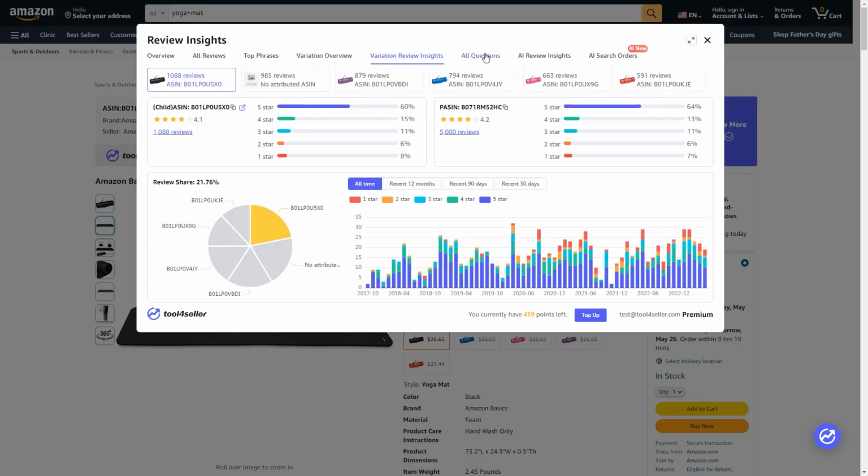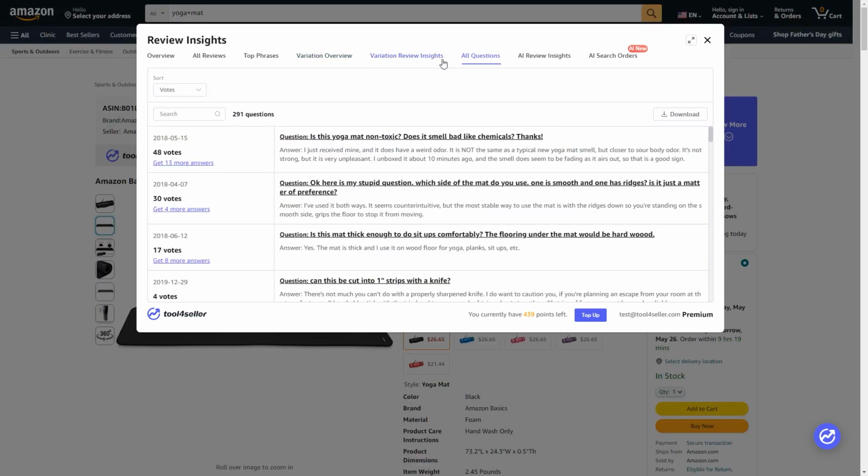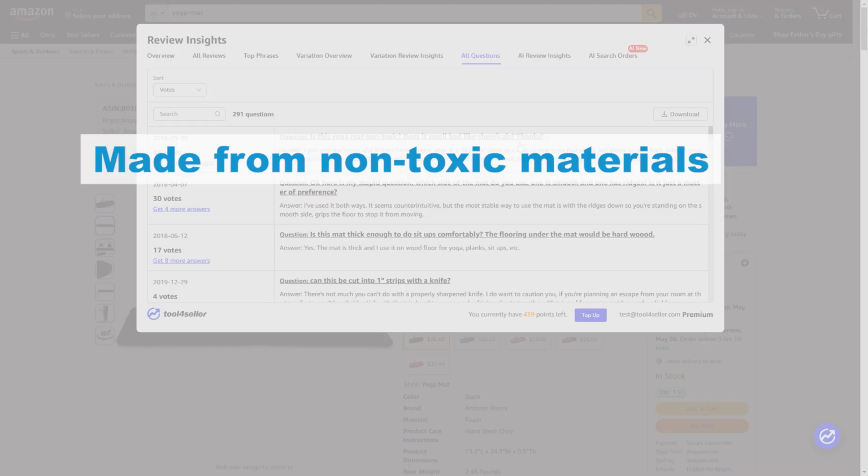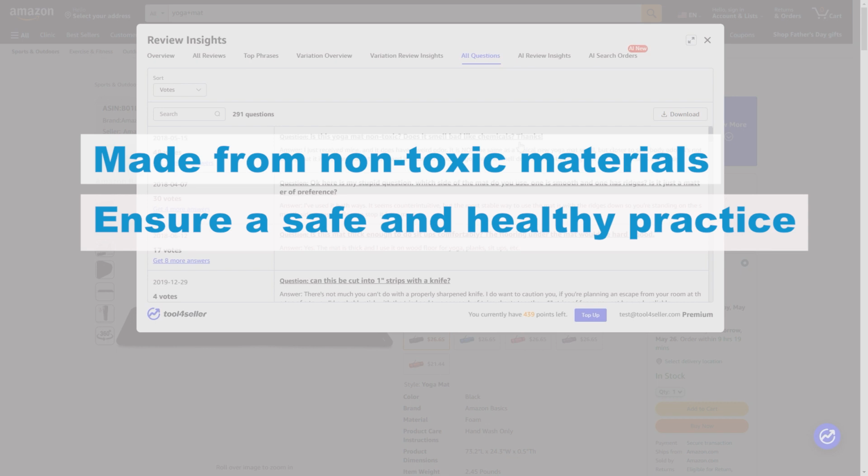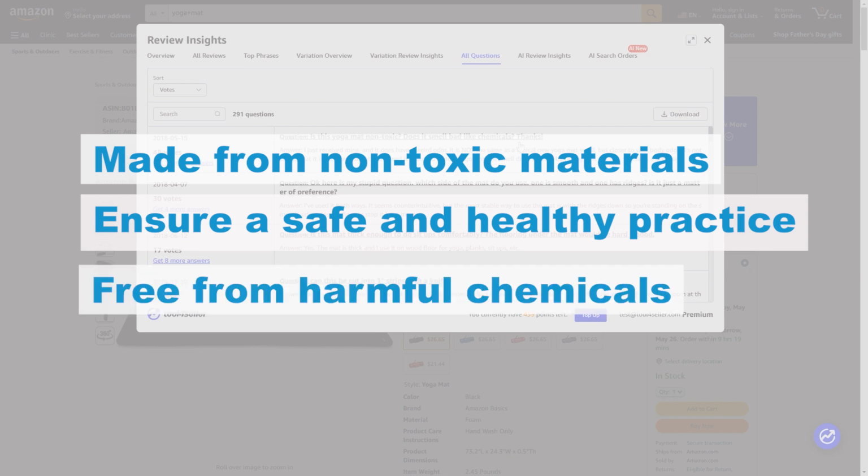And this one collects all questions from customers, which can help you write bullet points. I will show you how to do that. For example, this one is asking, is this yoga mat non-toxic? This customer cares about the smell. So you may say this yoga mat is made from non-toxic materials, ensuring a safe and healthy practice. It is free from harmful chemicals.